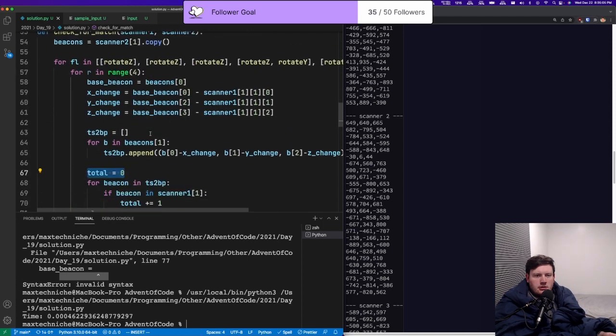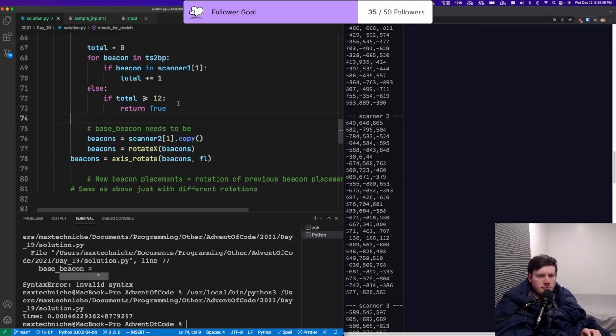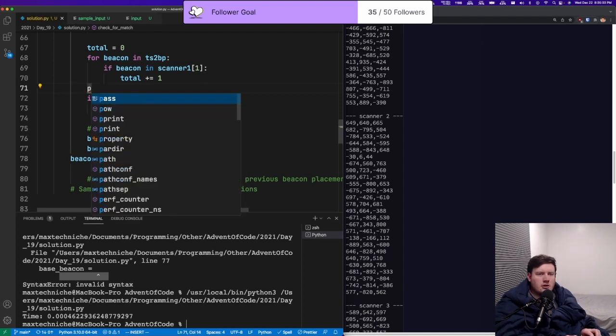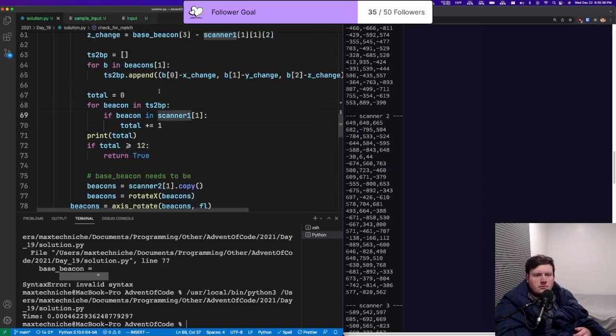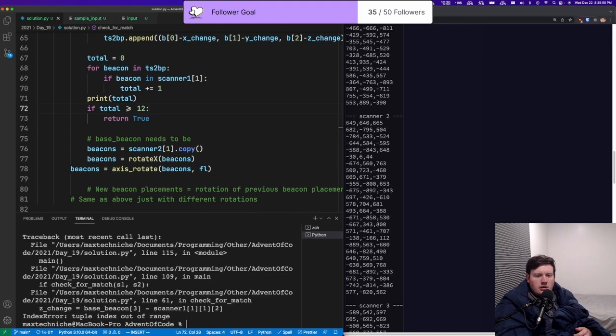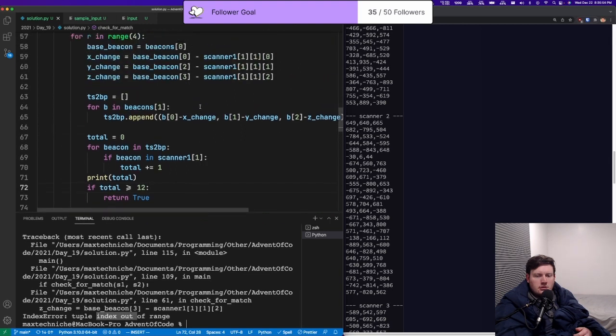I want to print the total. Index out of range, base beacon minus.